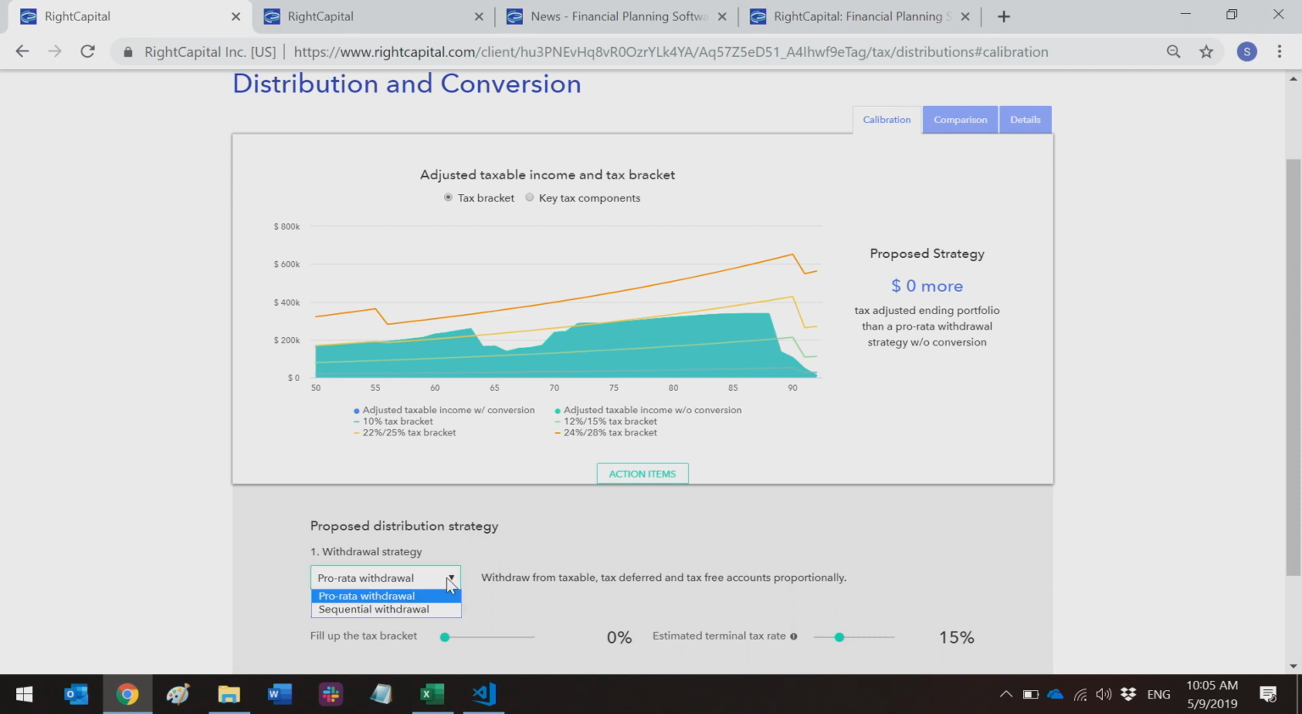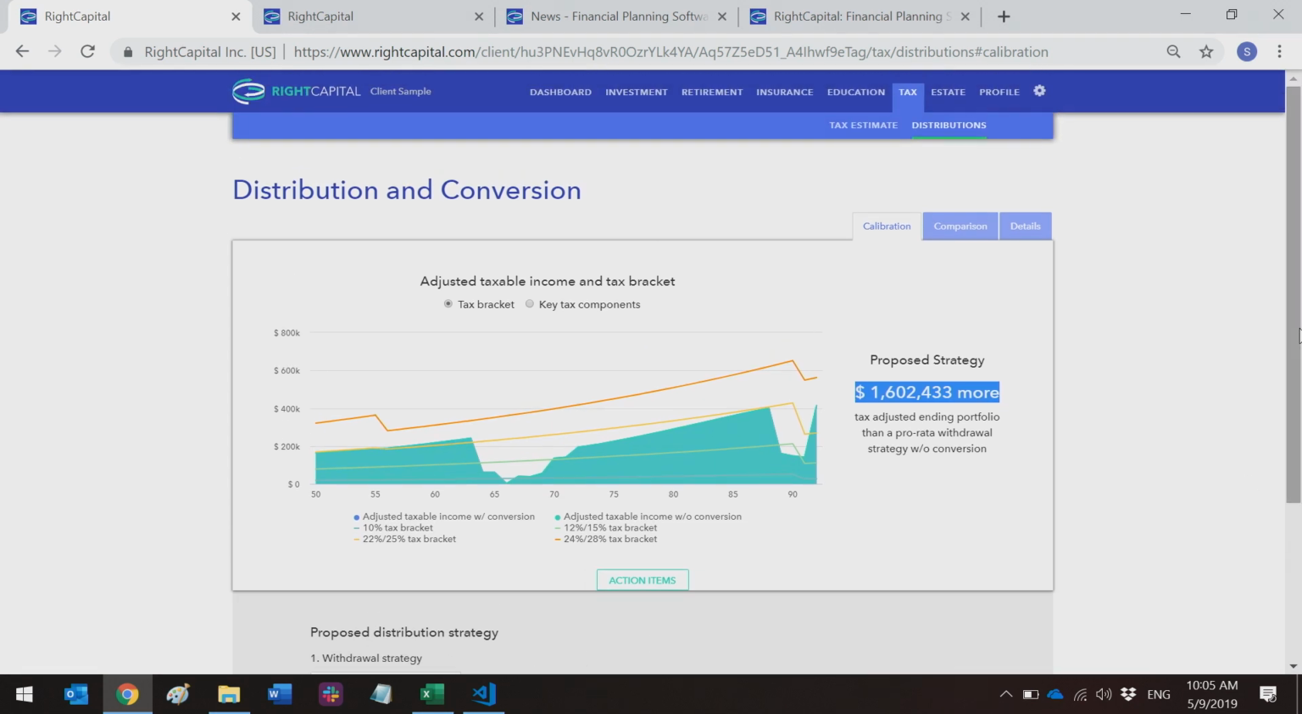Then, with just a couple of clicks and applying our strategy, we can smooth it all out, and we went from saving them $0 in taxes to $1.6 million just by optimizing their distribution strategy. I don't know about you, but that's a conversation I definitely want to have with my clients.